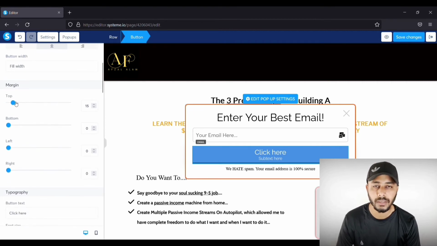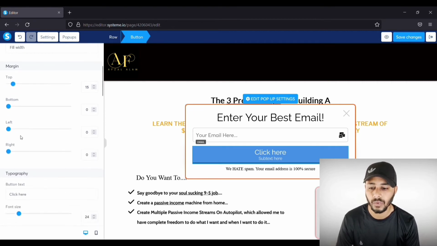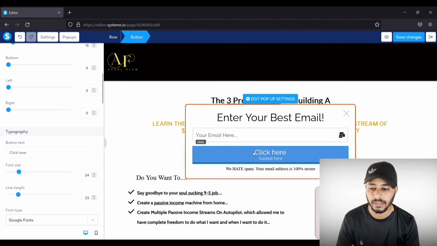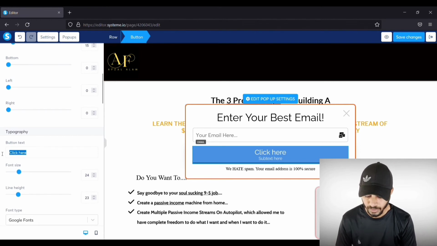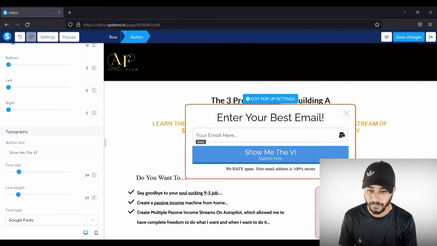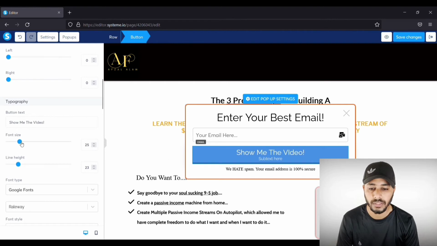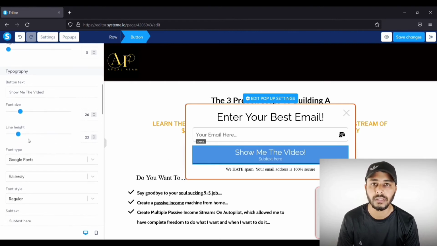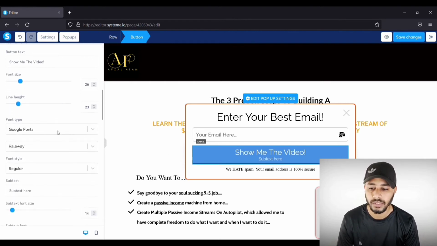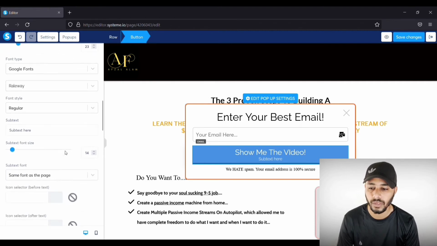You can increase and decrease the margins from here as well. Then you can change this text, this "click here." Instead of this "click here," I will type "show me the video which is related to my landing page." Then you can increase or decrease the font size from here as well. You can increase or decrease the line height as well. You can change the fonts from here. You can change this subtext, as you can see, it is given here. I don't need any subtext, so I will remove it from here.